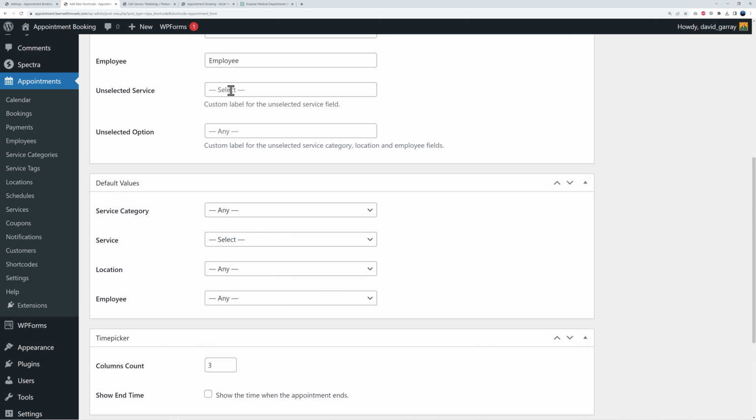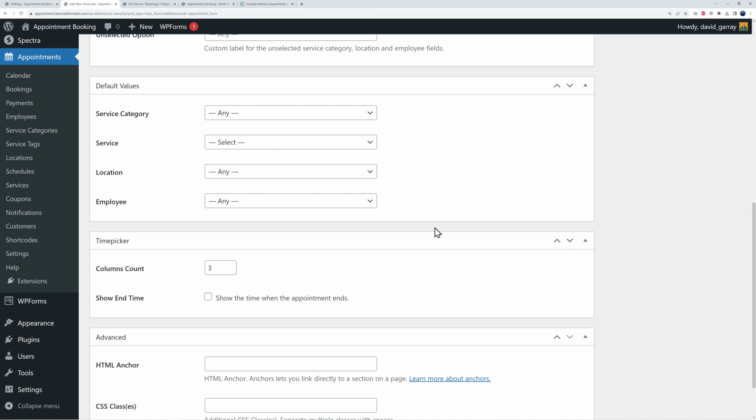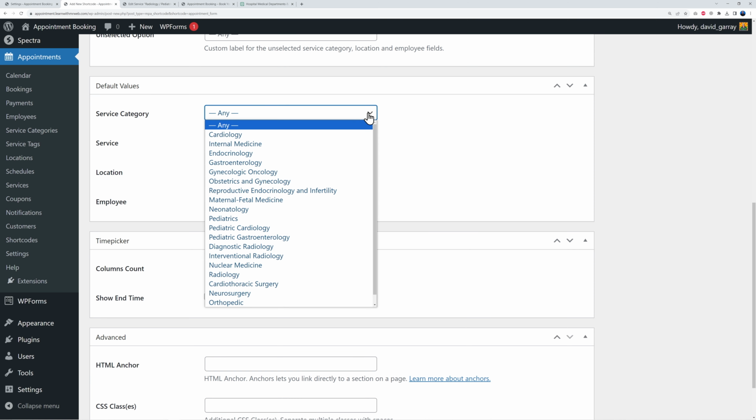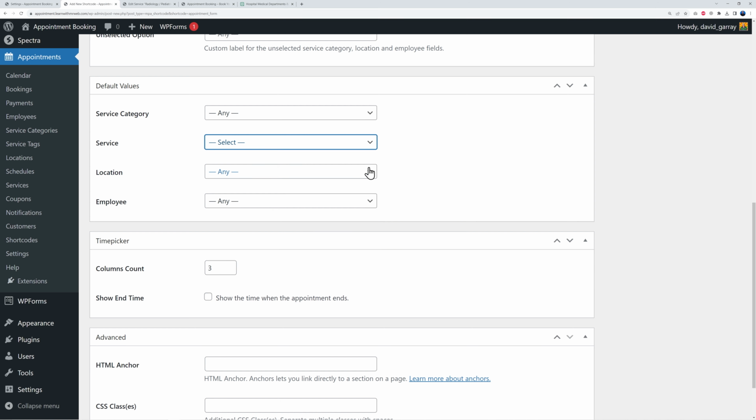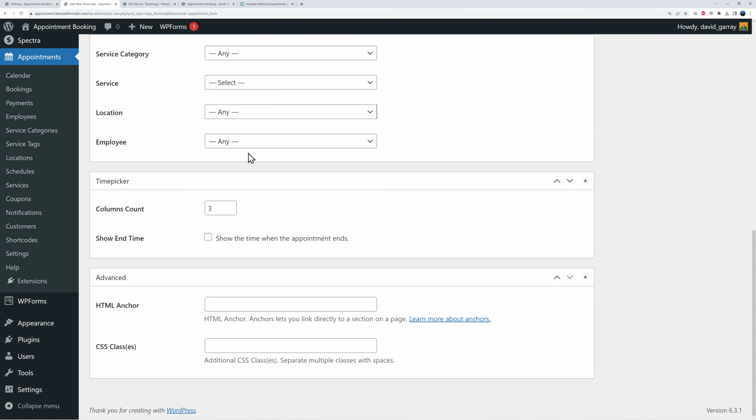Now you might want to choose an option or maybe something like this, okay? So you can have some default settings as well. You could have a default category, default service, maybe a default location, whatever you want really. You can have this set up here immediately. So how many columns do you want to show? Maybe 3, maybe 2. And then do you want to show when the appointment ends?